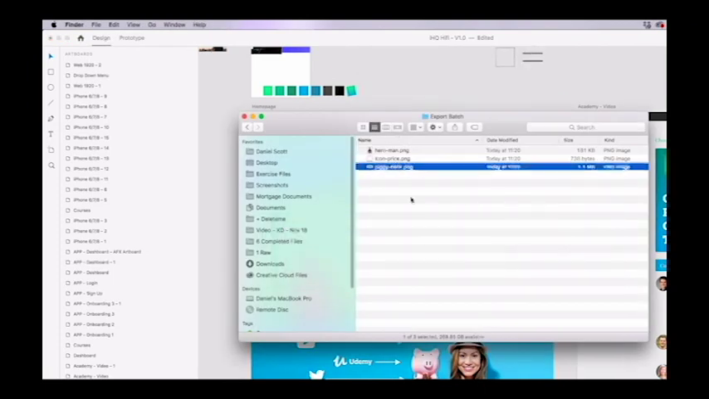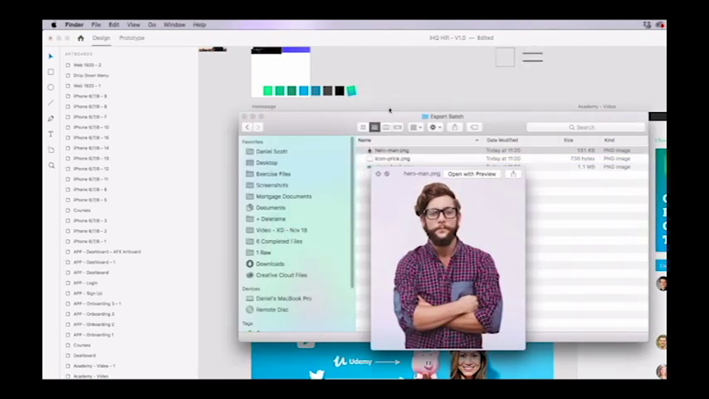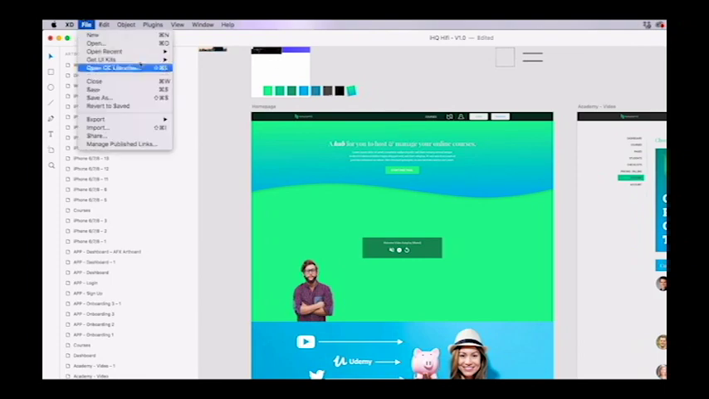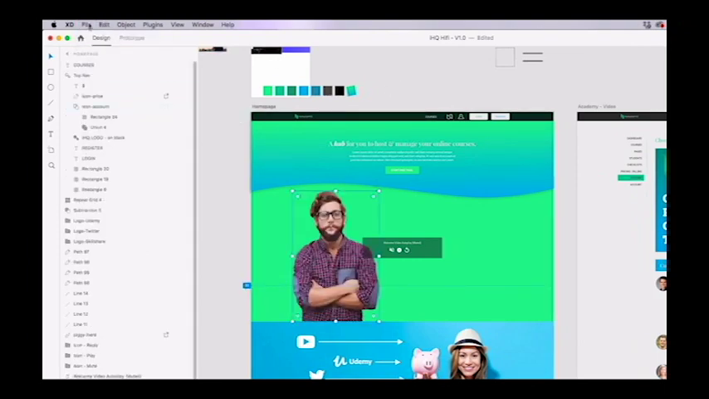Let's look at batch exporting, because a lot of the time you are sending this off to a developer to get made and you want to send out all the files. You don't have to select each one of them individually.